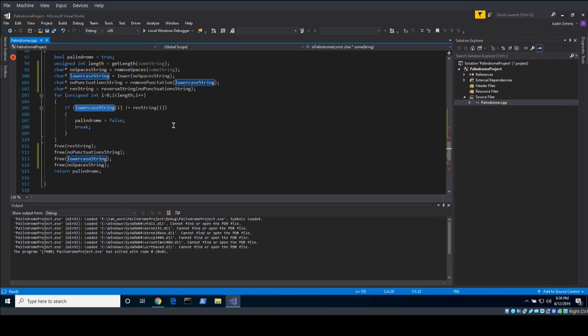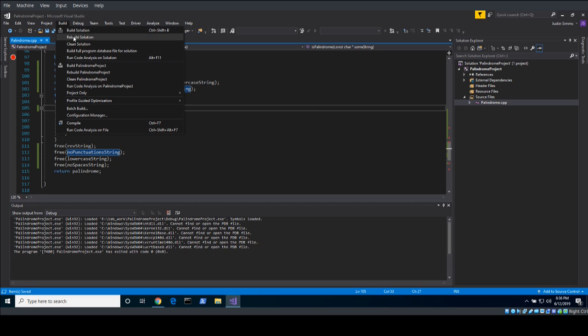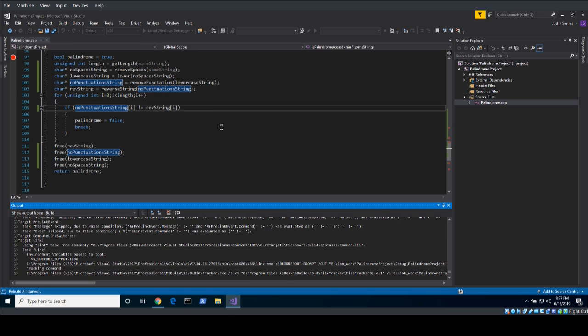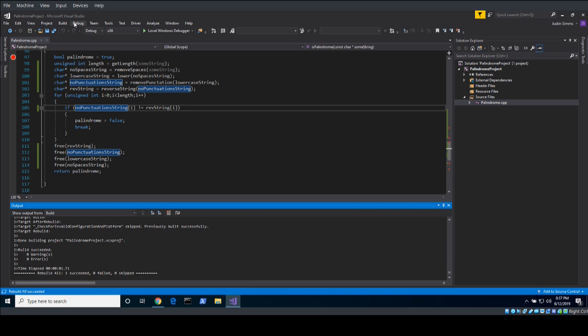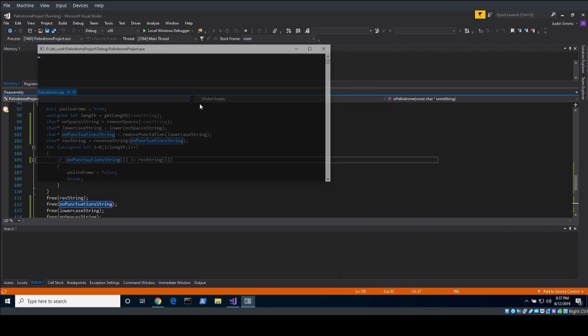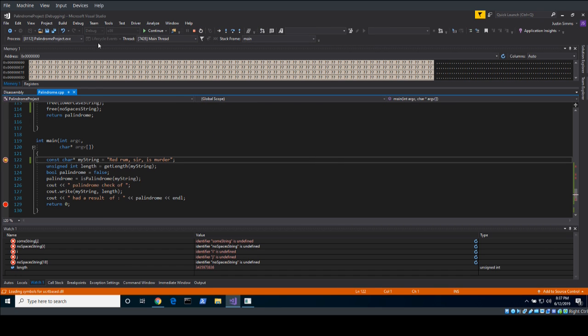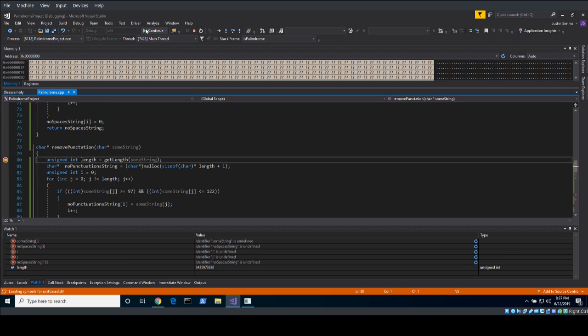So now that we're not using lowercase string, because lowercase string was right before the step where we took out all the punctuation, and because we're reversing the no punctuation, we have to compare those two together. So now let's see if we get something that works. And if this works, then we're where we need to be. And that's not that bad. It took a little longer, but you know, hey, that's what happens sometimes.